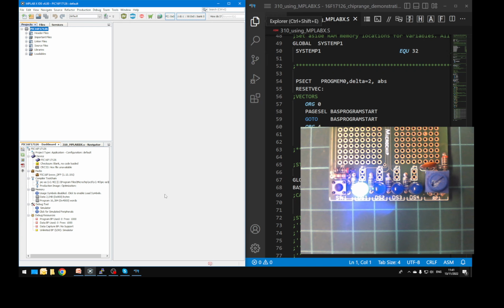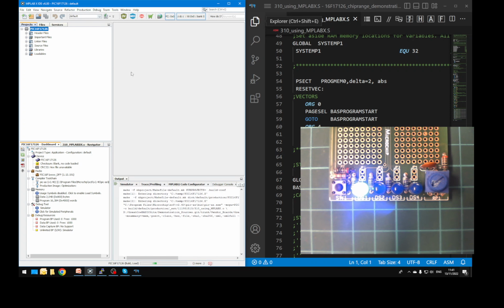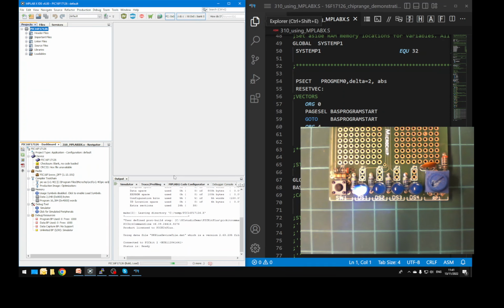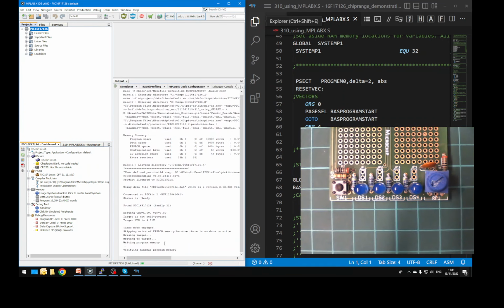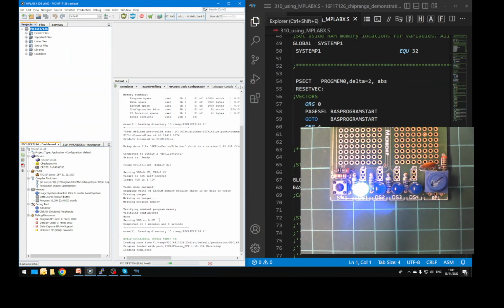Let's just see if it compiles. To do that, for those who don't know, you can go production, build main project, or press function key 11. It will now compile it. It has compiled it. It has now programmed it. I think it's programmed it.